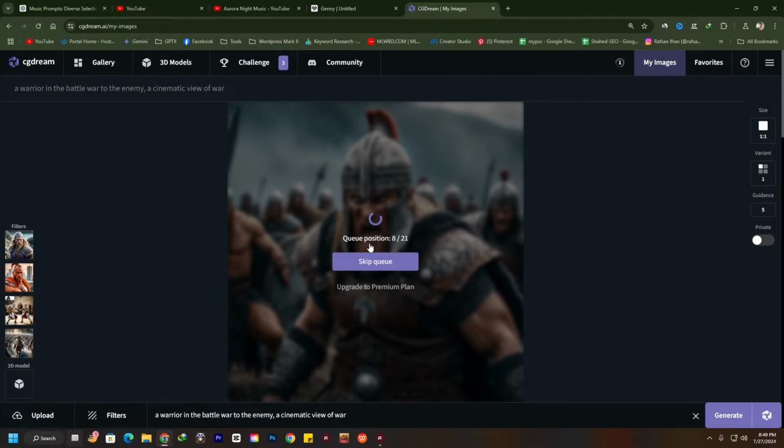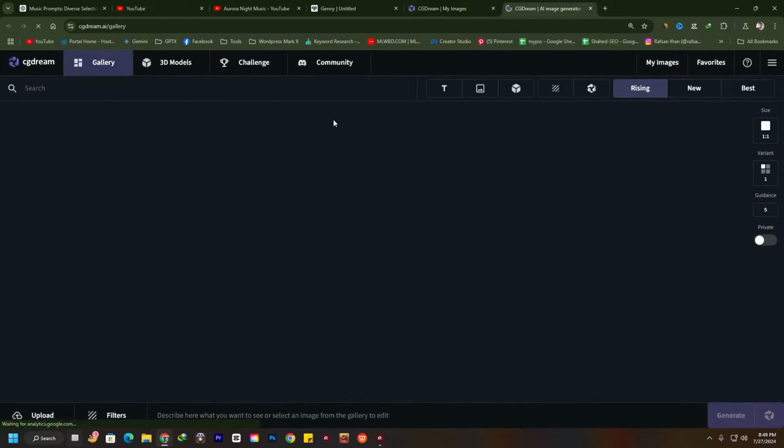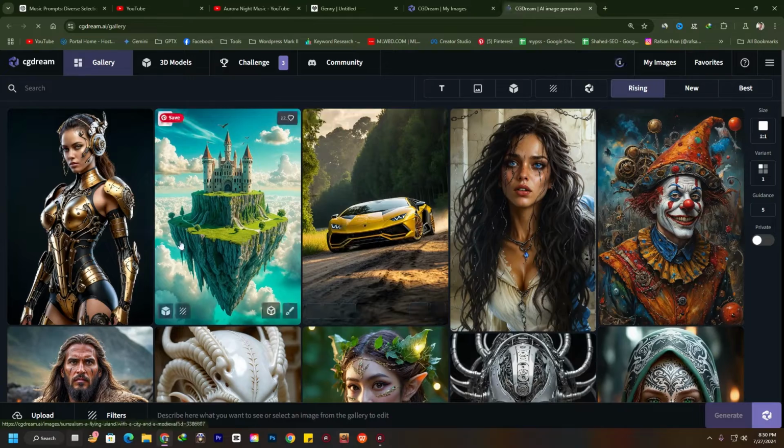So guys, this is really great. I had just generated this image with this new AI image generator. This will take some time, so let's just wait. In the meantime, we can go to the gallery. So guys, this is the dashboard of the gallery.